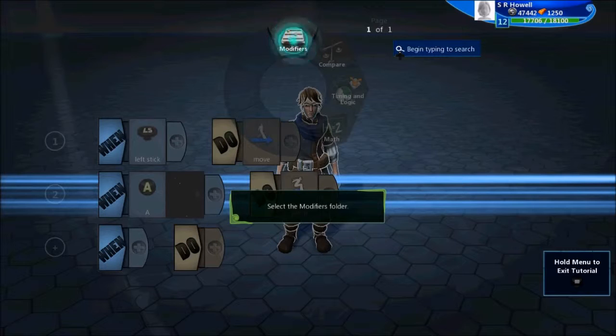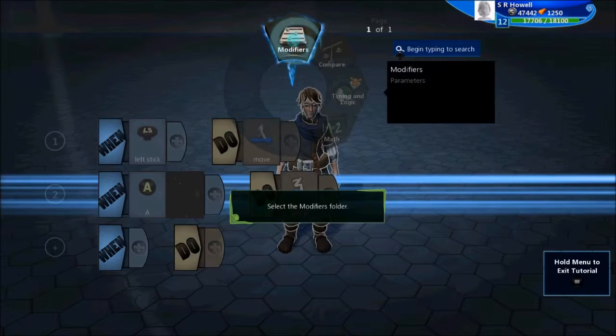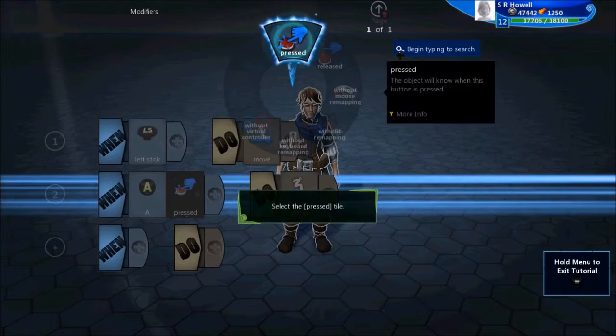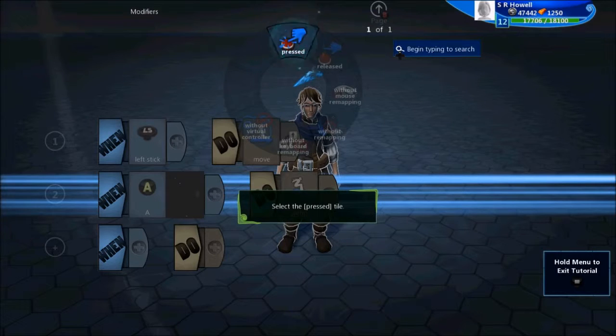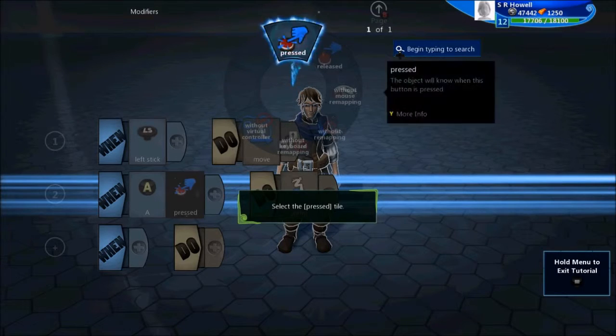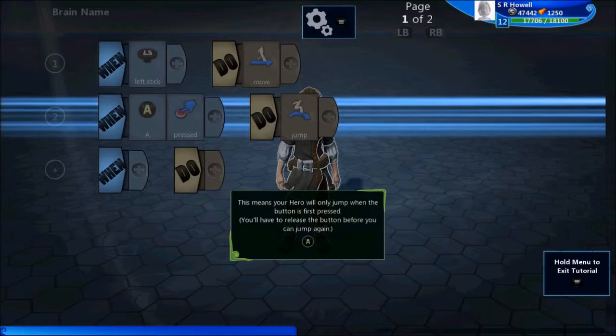So you'll notice that when you create certain bricks, a new modifiers brick appears. And in there you can see things like the A button is pressed, it's just been released, and lots of other options. We're going to go with pressed. So it now reads, when the A button has been pressed, do a jump. But that means the button has to be released before it'll do a second jump.